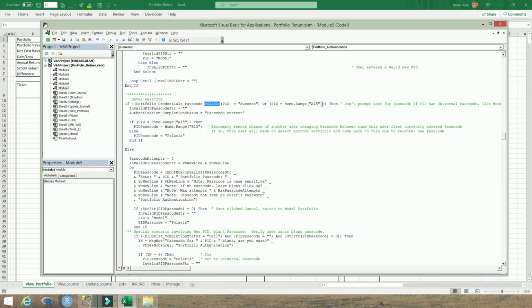Or if this portfolio has already been opened previously, was the previously opened portfolio, there's no reason to re-authenticate. It's just the user doing a refresh. So if it's one of those two conditions, it assumes the password is correct.